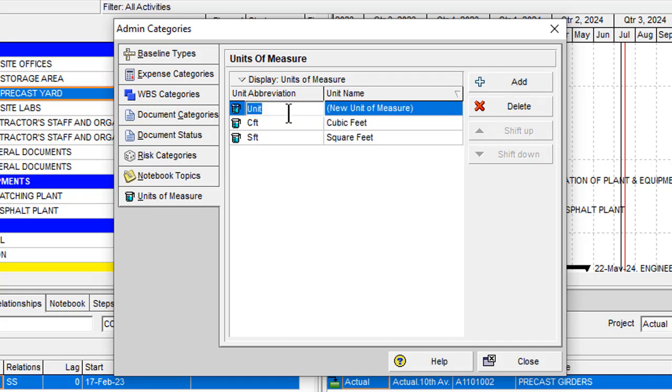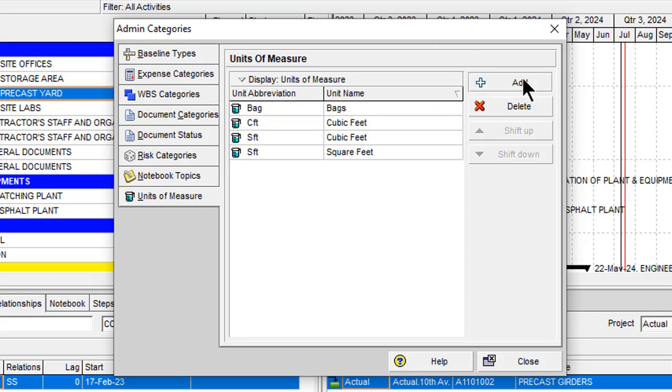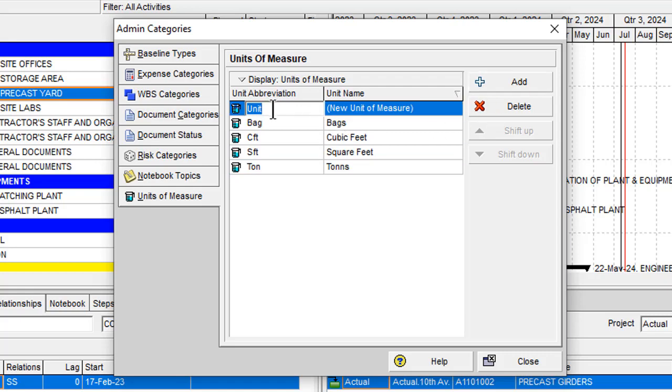and next one is BAG unit abbreviation, and the unit name is bags. Next one is TON unit abbreviation and unit name is tons. Next one is liters, LTR unit abbreviation is LTR and unit name is liters.